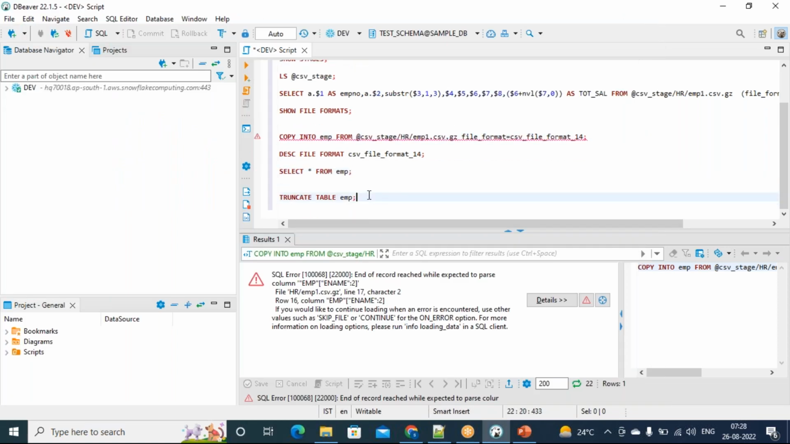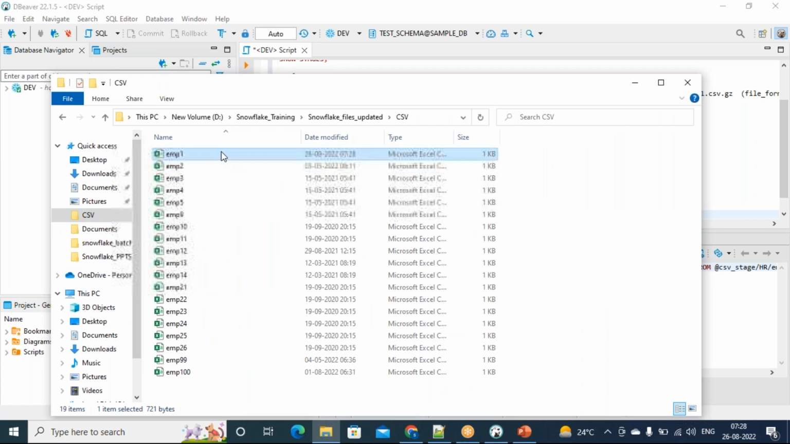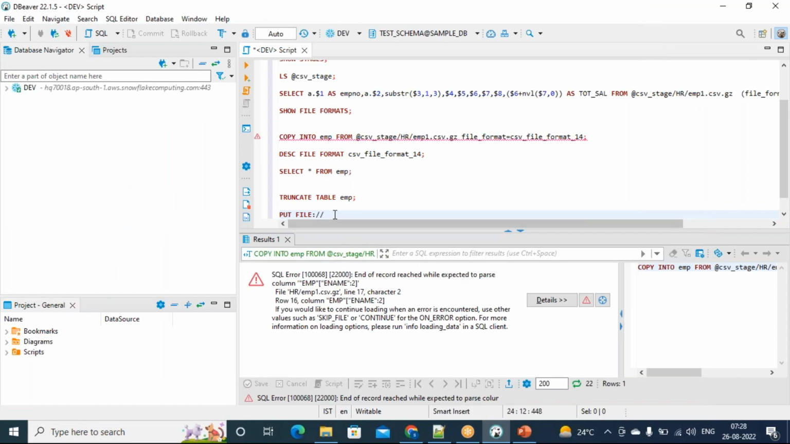Now I'll try to override this file. How to override it? Put file colon slash and the complete path. What is the complete path of this file? I'm using CSV. This is the path. Just copy this entire path. I think the spaces are what is causing the issue. Let me confirm that. Slash emp1.csv, this is my file. And where do you want to load this file? I want to load this file into this stage.